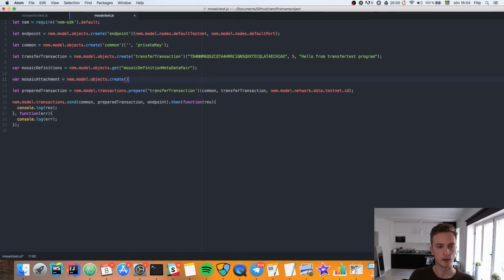nem.model.objects.create mosaic attachment, like so. And then we have three parameters here. First is the namespace. Second of all is the name of the mosaic, which is in my case Philip Coin. You have other names for both of these, I assume. And then how many you want to send. So say I want to send 10,000. This can depend a bit on your divisibility and so on, but I don't know what 10,000 is in my coin, I don't remember, but 10,000 should work.